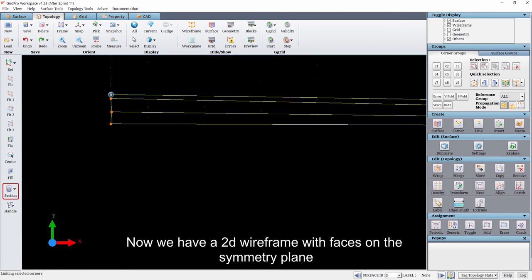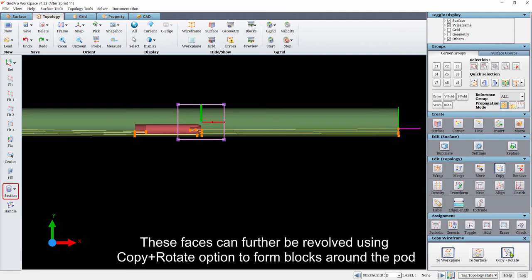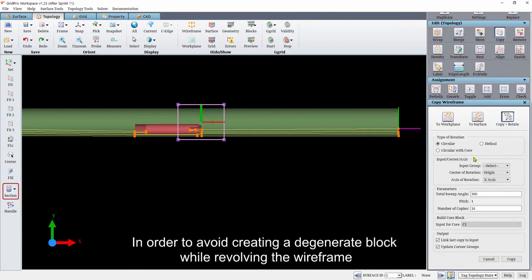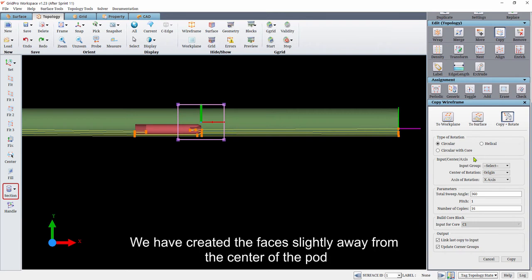Now we have a 2D wireframe with faces on the symmetry plane. These faces can further be revolved using the copy plus rotate option to form blocks around the pod. In order to avoid creating a degenerate block while revolving the wireframe, we have created the faces slightly away from the center of the pod.